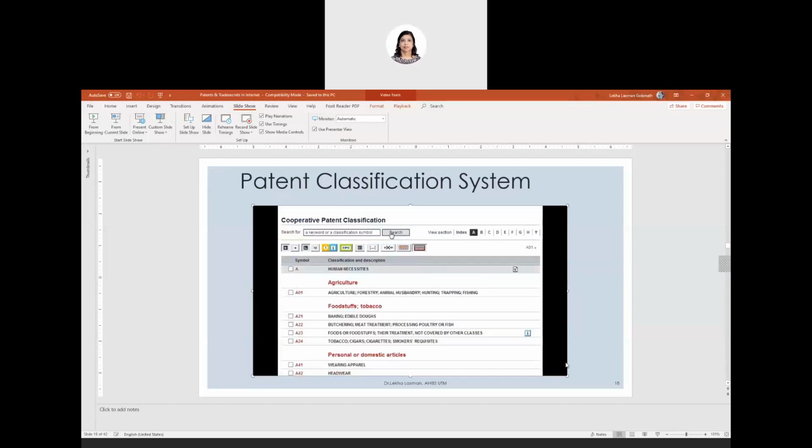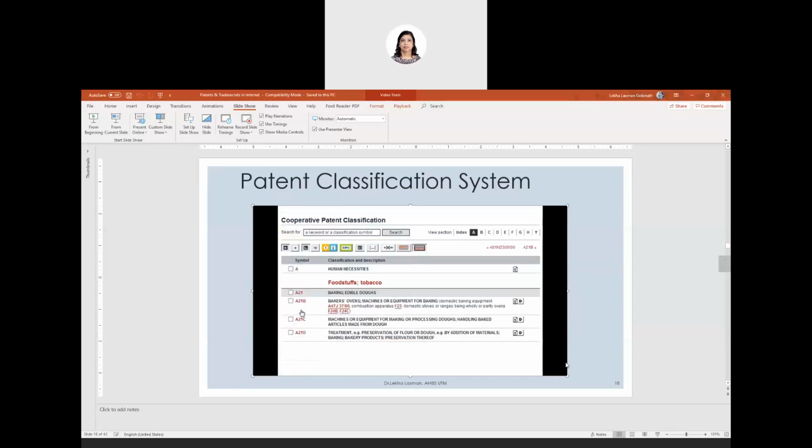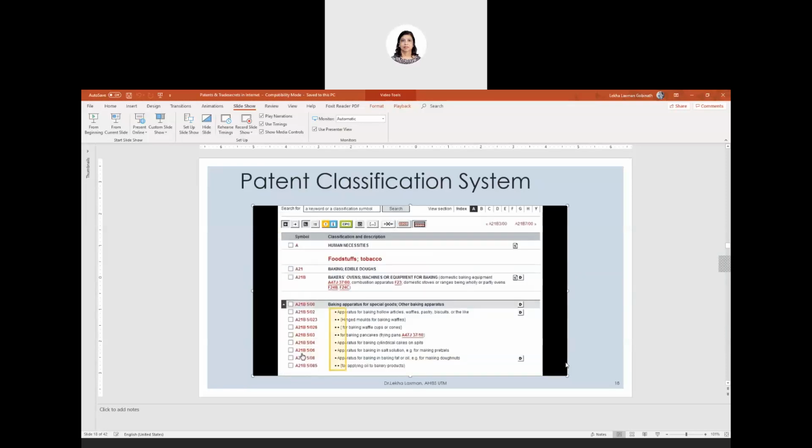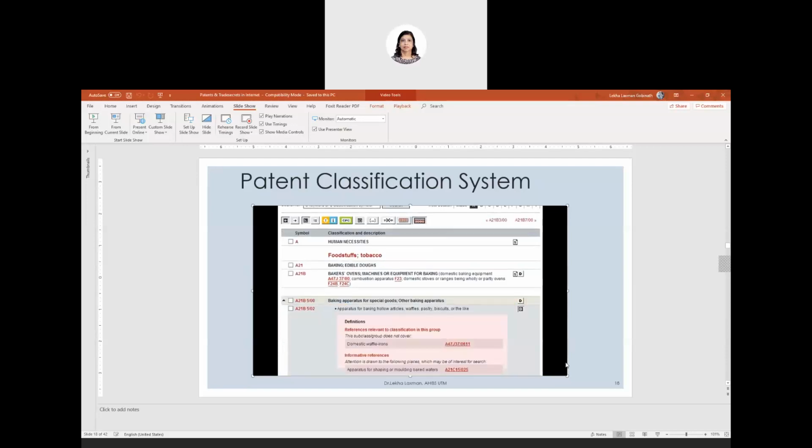To browse the classification, click on the symbols to get more and more specific classes. The hierarchy of classes and subclasses is visually shown with dots. The box with a D on the right-hand side indicates a definition or suggestions for another class. Notice here that domestic waffle irons are in a different class. I will write both subclasses down to search later.